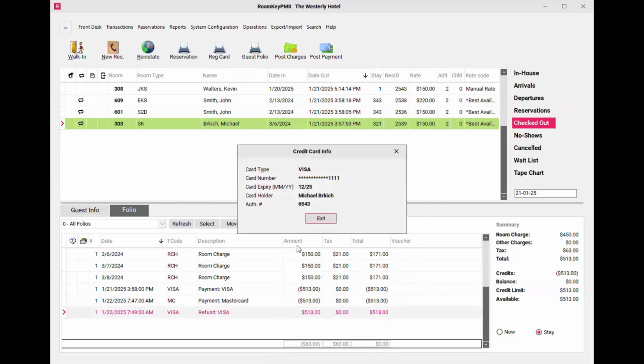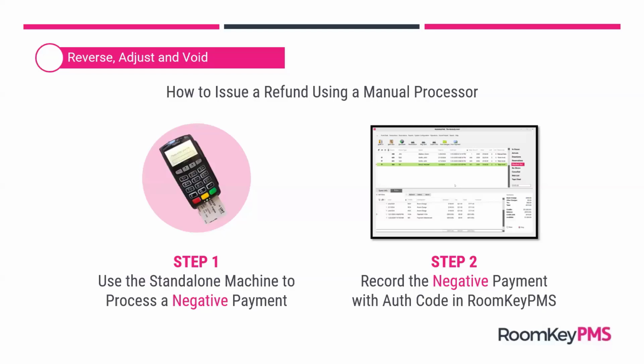Again, with this refund, you can right click and select credit card info to review the details of that refund, including the authorization that was recorded. Great. So issuing a refund using a manual processor is very similar to recording a payment or taking a payment using a manual processor. The only difference is that with a refund, you are processing a negative payment and then you're recording the negative payment in Roomkey with the auth code.